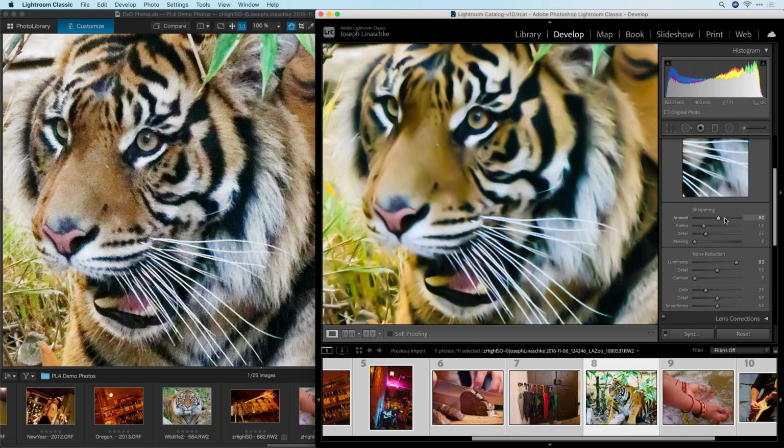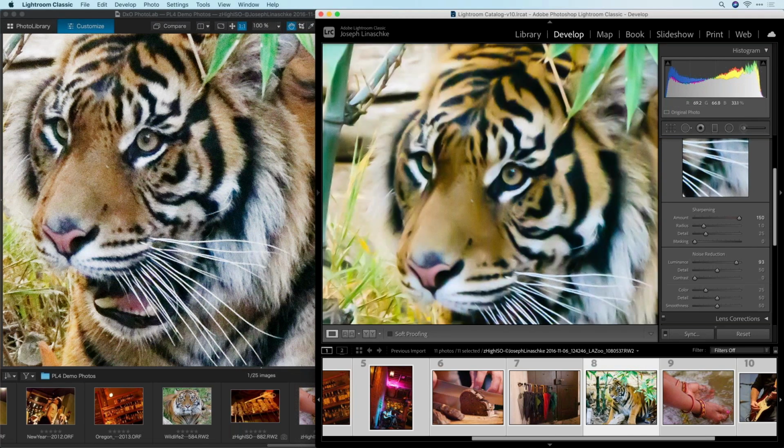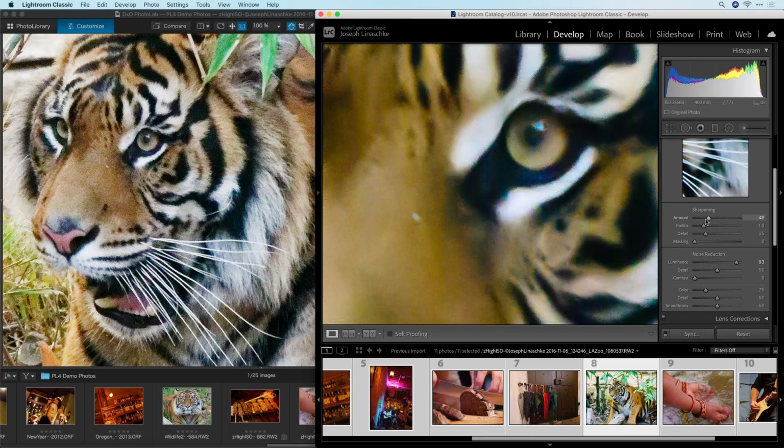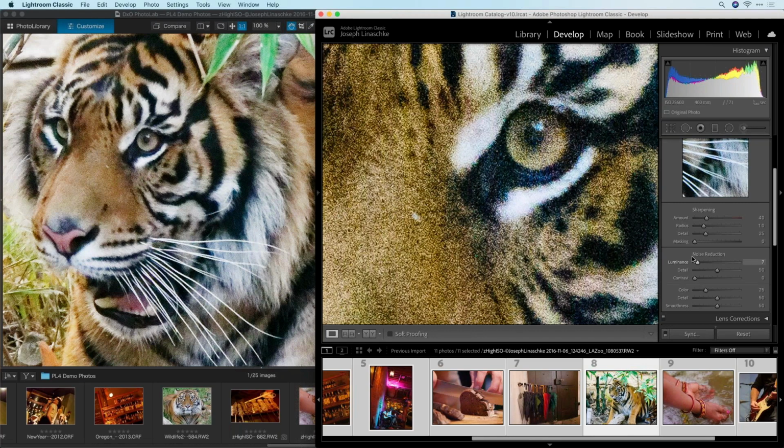As I start to increase the sharpness, you notice that, let's zoom in even closer here, you start to see the noise just reappear. It just kind of reappears in the image in here as I bring that sharpening way up. And so you're really not doing yourself any favors whatsoever by doing that.